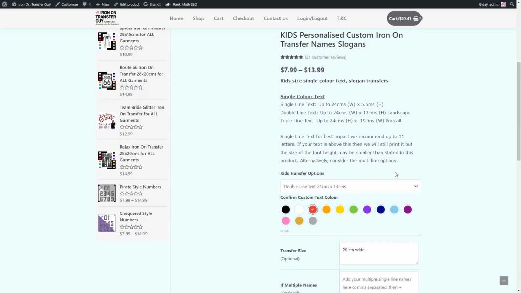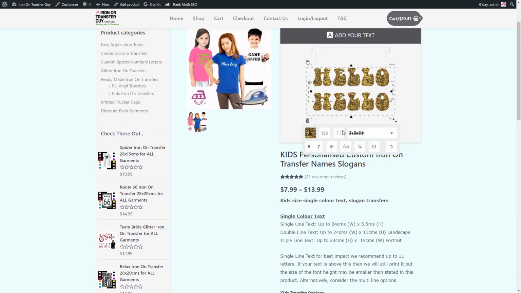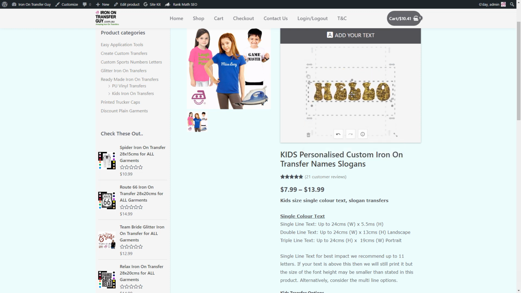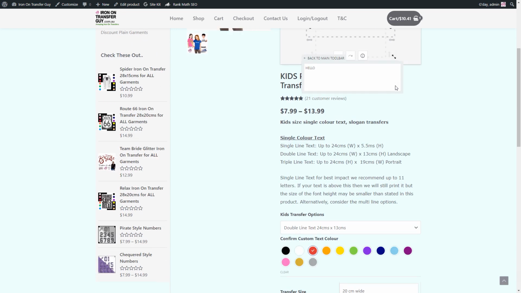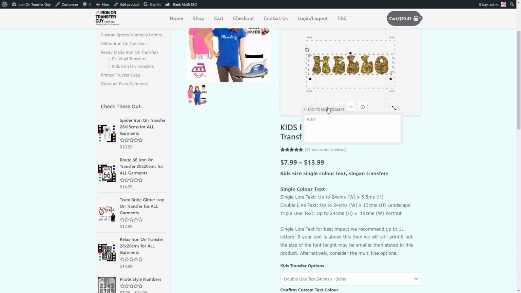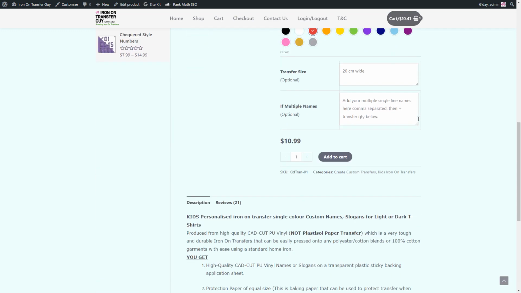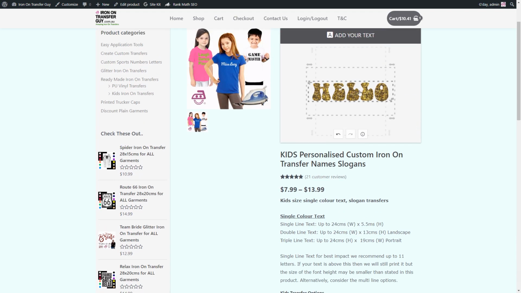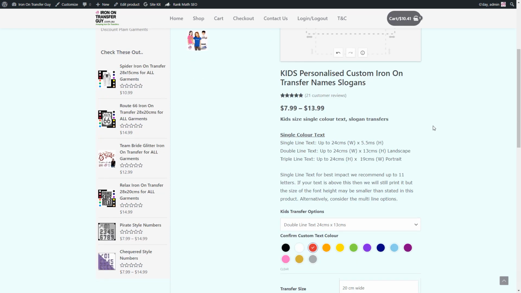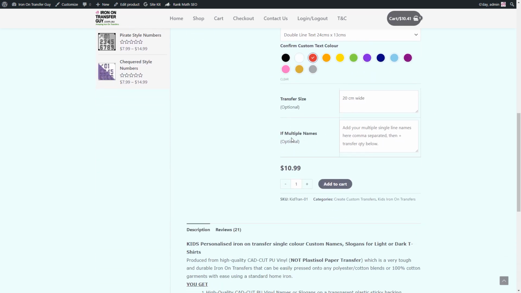If you have multiple names, for argument's sake, let's just say this was a single name that you were purchasing, but you want to purchase more than one name. Okay, so if you have multiple names, let's just go back with the toolbar. You can put one name in here, so the first name can go in there, and then rather than have to keep coming back and redoing it, you can just add your extra names in this box here.